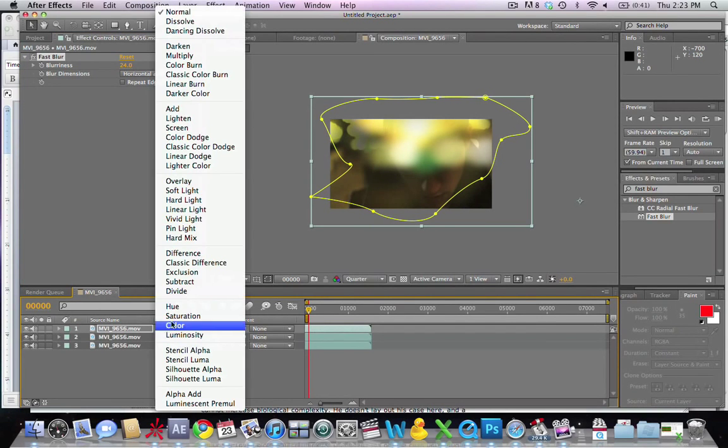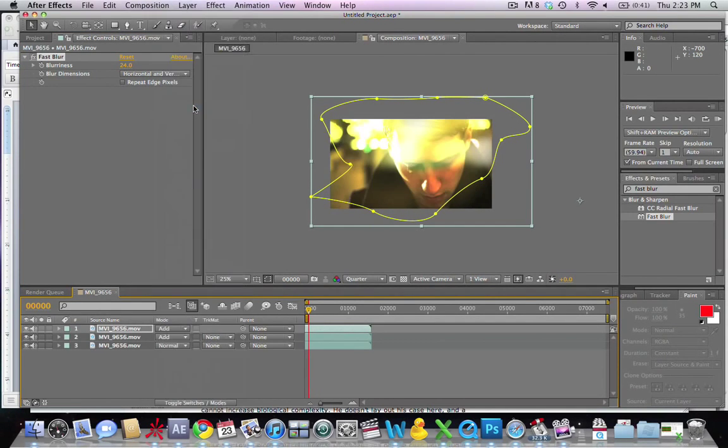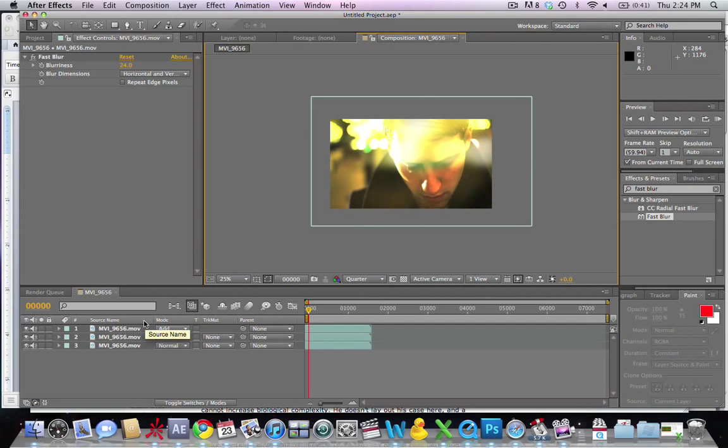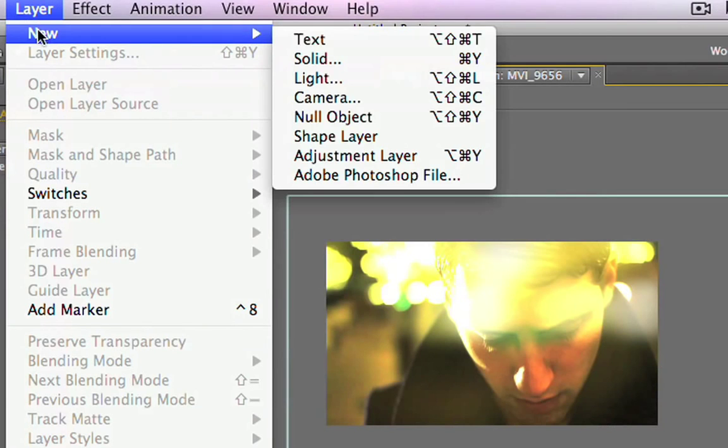That looks pretty good. We're going to go ahead and add the add composite mode to our newly added and masked shot, and that looks pretty good right there. You can see that our effect is really starting to take place.